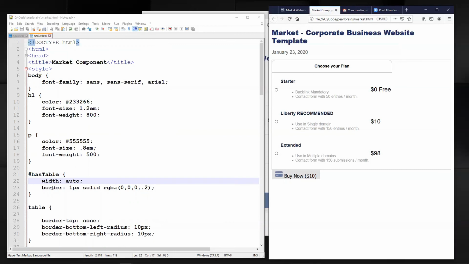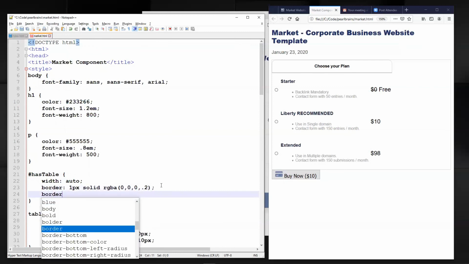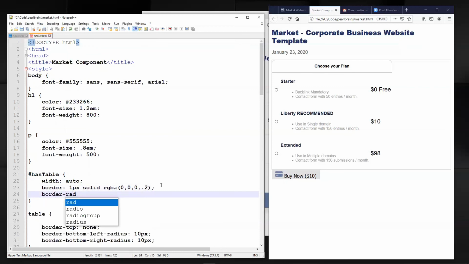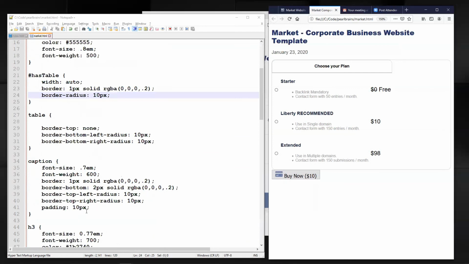Okay. Border 1 pixel, border bottom. Then we do border radius. Border radius 10 pixels. Okay, we have a border radius there. We actually don't need the border radiuses on the caption. I think you can see that. Yeah. We actually don't need, do we?